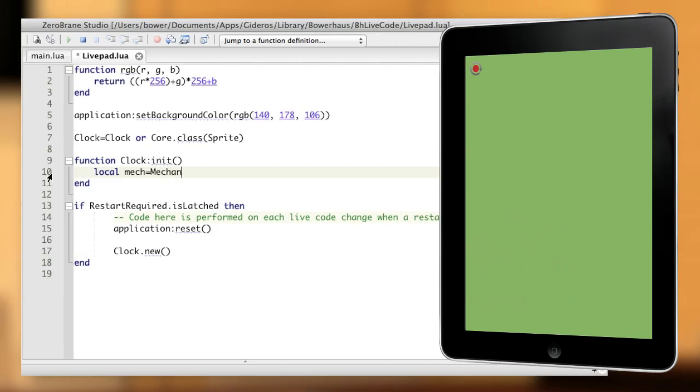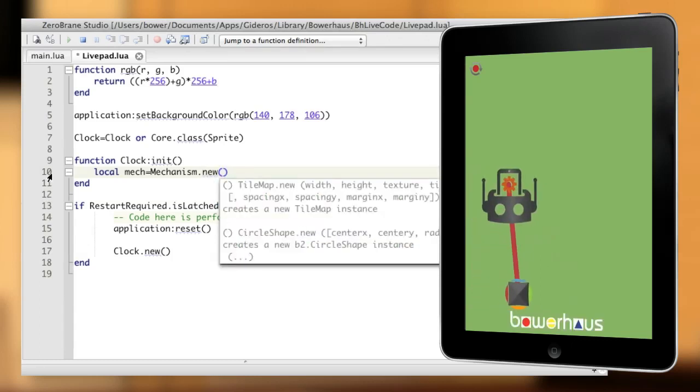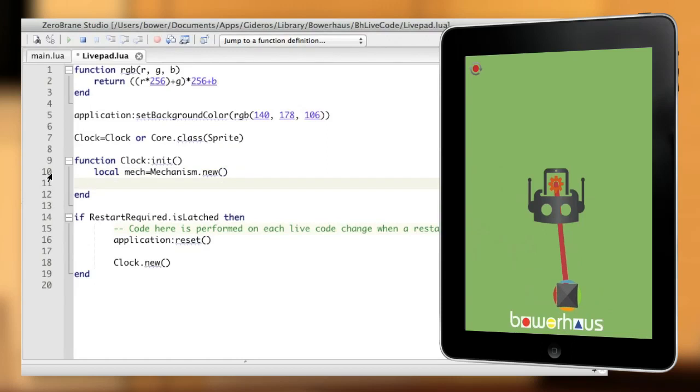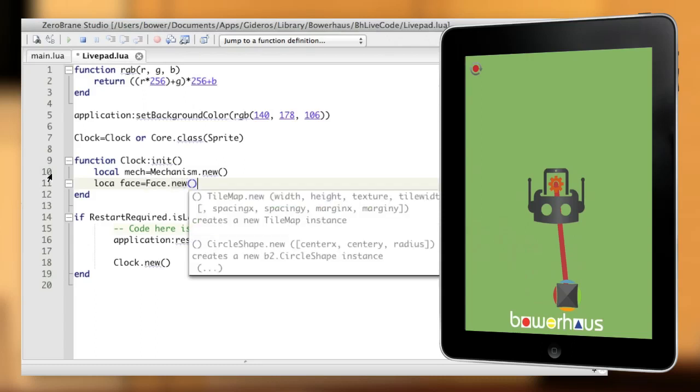We don't see anything yet because there's nothing in the init method. Let's load up one of our mechanisms. Oh, and just before I saved the mechanism file away, I added a little animation to tween the pendulum in from the side and start it swinging. Now, I already have a clock face component, which I've created previously, so I'll bring that in now.